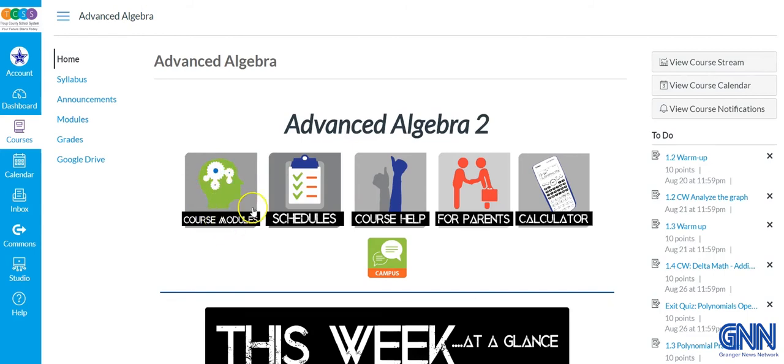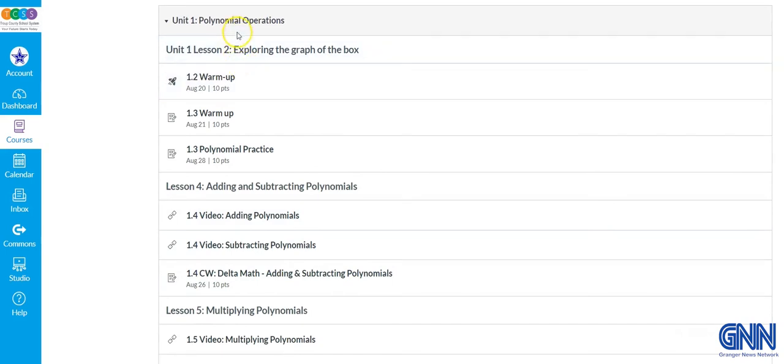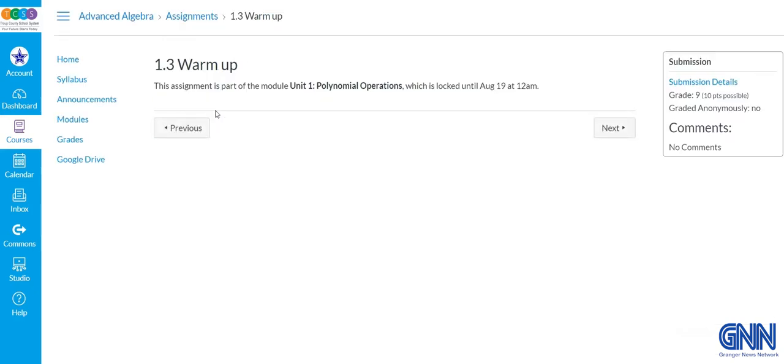The first icon that appears, the green brain course modules, is where your assignments are housed. When a student goes into course modules, they will see their current unit or topic of study and the assignments for the student to complete. You'll find dates and point values on your assignments. When you open up an assignment, you'll see information here.